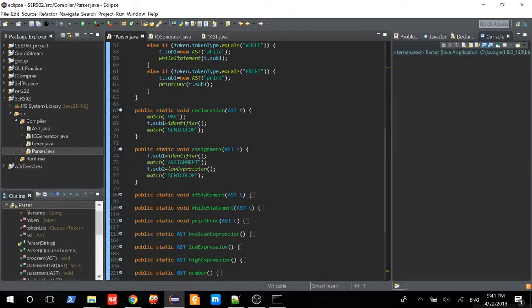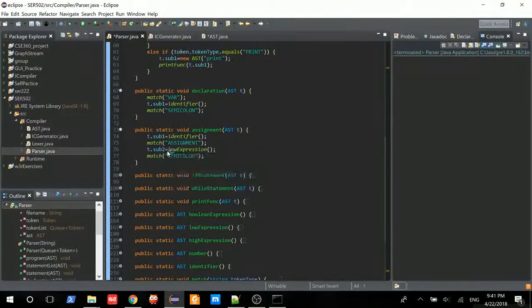Let's use the assignment statement as an example. After the parser checks an identifier successfully, it will extract the name of the variable and keep it in the parsing tree as one child. And after the parser checks the expression successfully, it will extract a number and keep it in the parsing tree as another child. That's the way how it works.